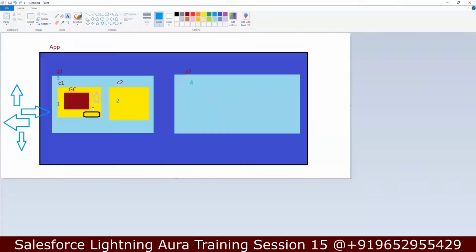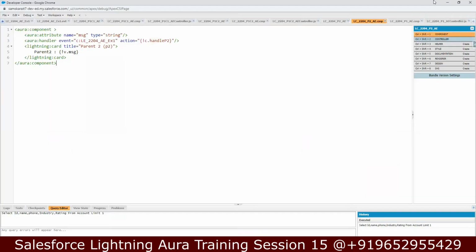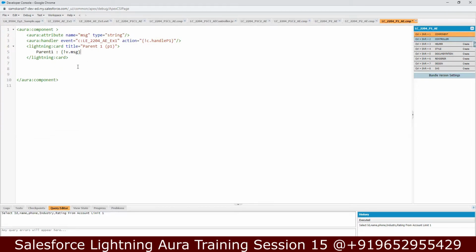Okay, but in the parent one, I have a child one, child two component. Let's call the child one and child two component. Let me close the JavaScript. I do not need any JavaScript here. So here I'll call the child one and child two. Child one component and child two component. C colon, this is my child one. C colon, this is my child two.